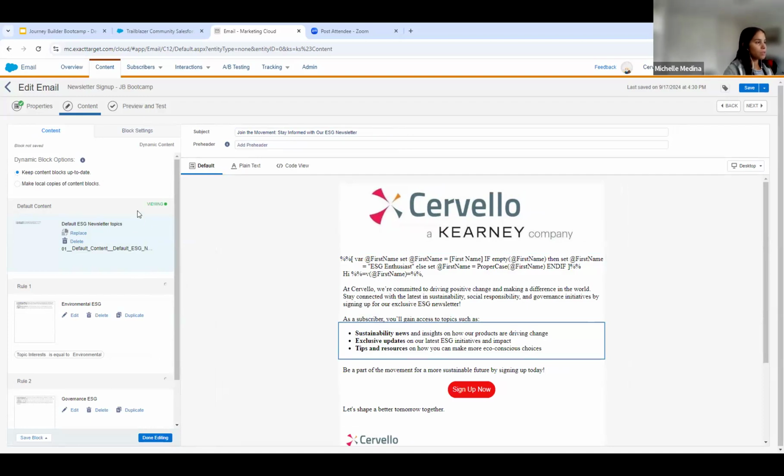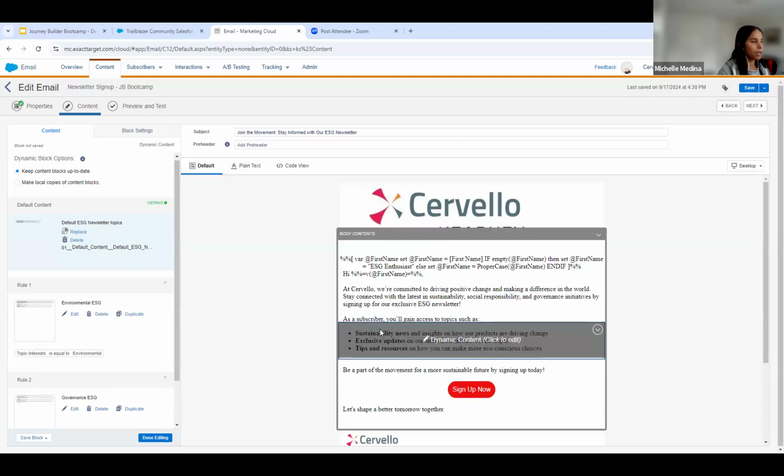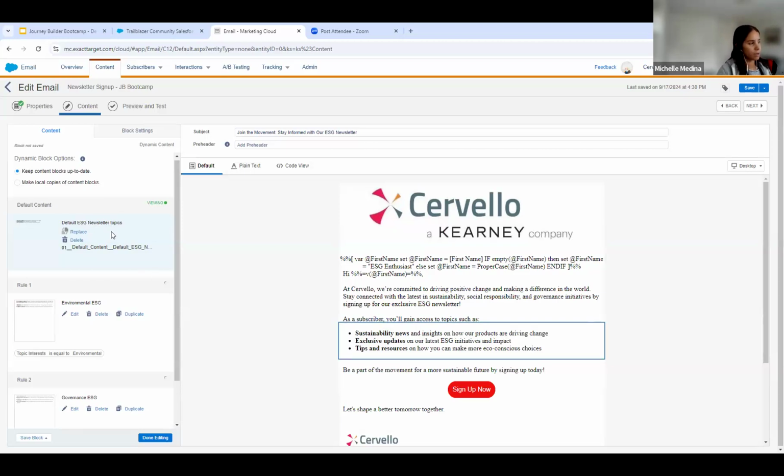So you can see here, this first section is that default content. You always have to choose a default content. And something to note is that you do have to have these content blocks pre-built before you can configure this dynamic content block. For this default content, we're just keeping it general towards ESG, a broad messaging of what our newsletter will include if they sign up for it, right?